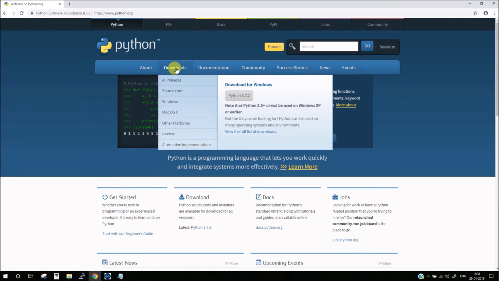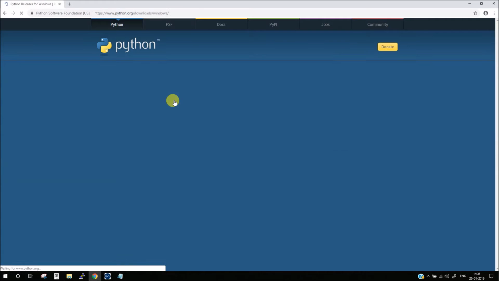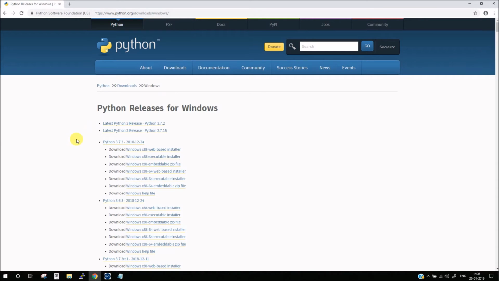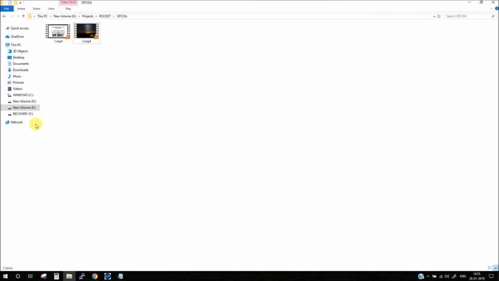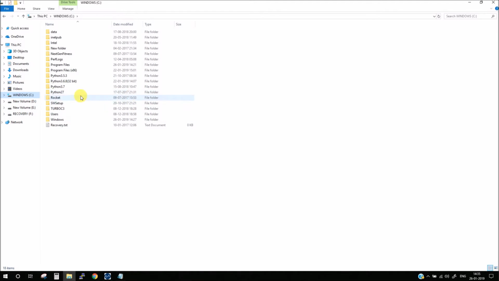Open the Python web page, and here in the download section, click on Windows. If you are using Mac or any other system, you can choose another option. Here you need to install the x86 executable installer. I've already installed Python. Let me show you. I've installed Python 3.6.8, which is a 32-bit version.